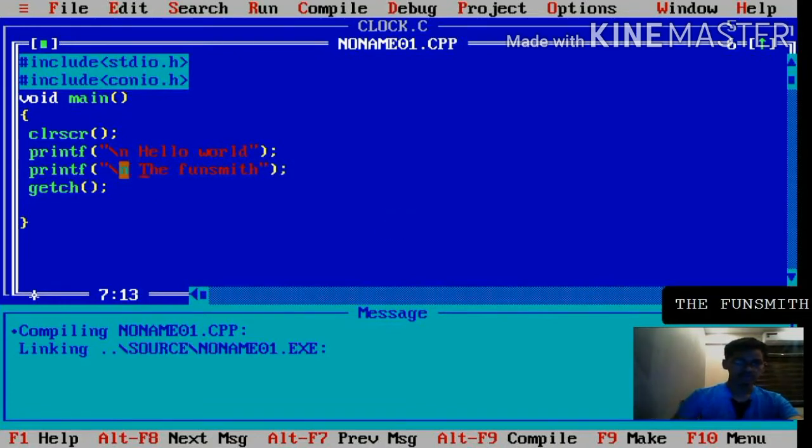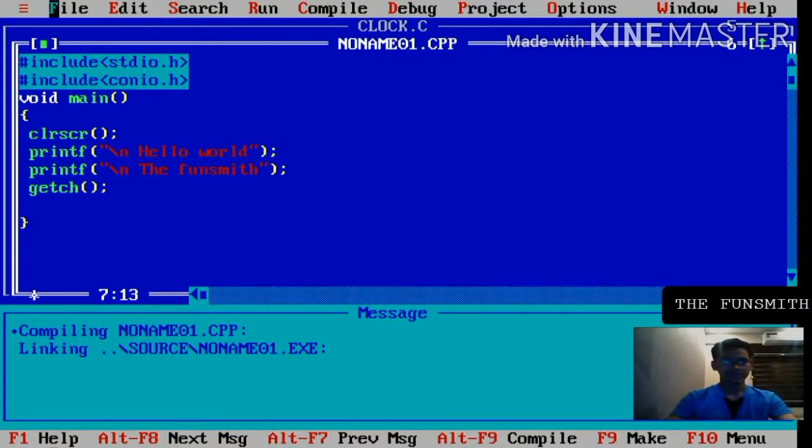Do the same in the other line. Okay, so what it basically does is it adds the text you typed onto another line, like it's used for spacing. So you see "hello world" and "the Funsmith" are on different lines, so it is very helpful in programming. Yeah, now what do you have to do?